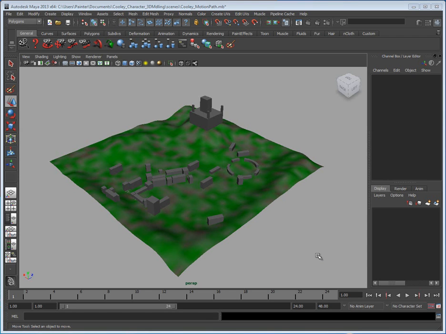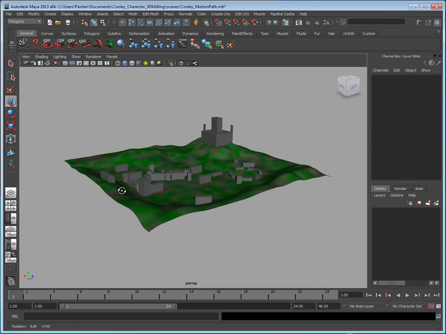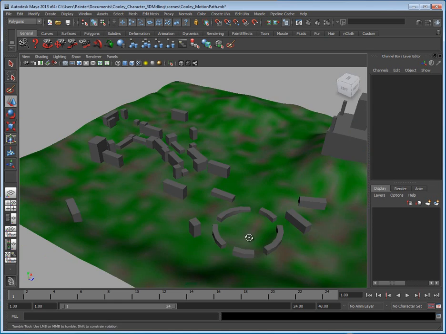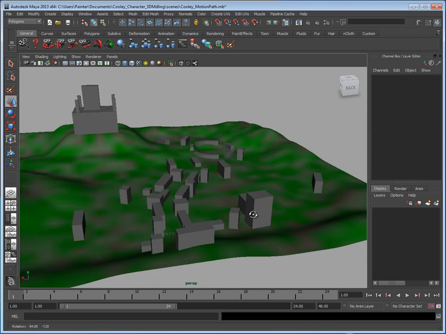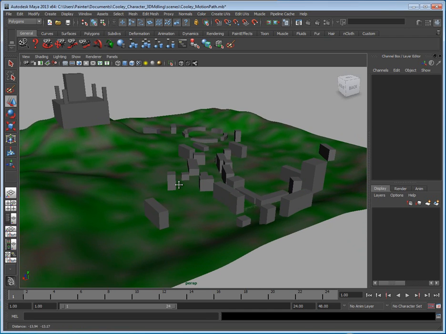Alright, welcome back. Hopefully you've had a chance to get working on your environment. I threw a simple proxy base model together, just something that would let me look at the entire environment without having to build each one of these little buildings. It's a time saver for me. It helps me get my thoughts together.